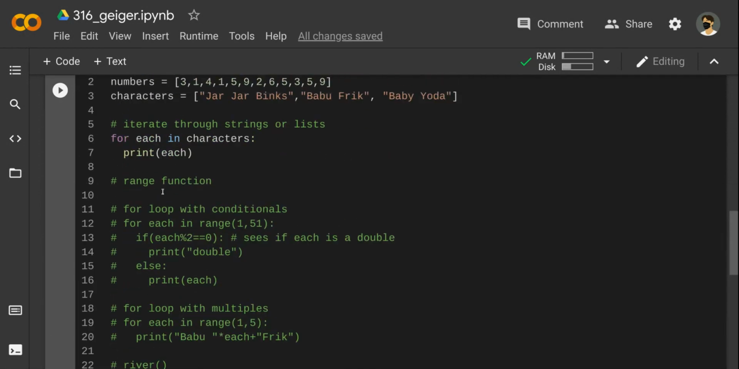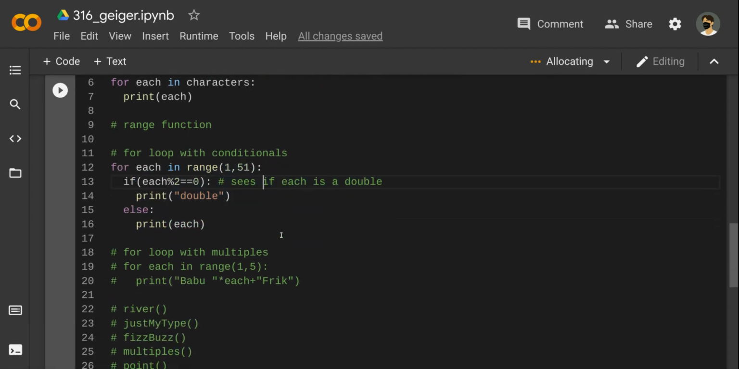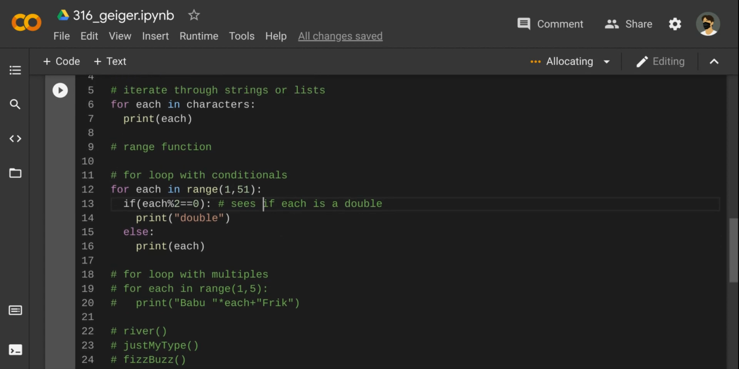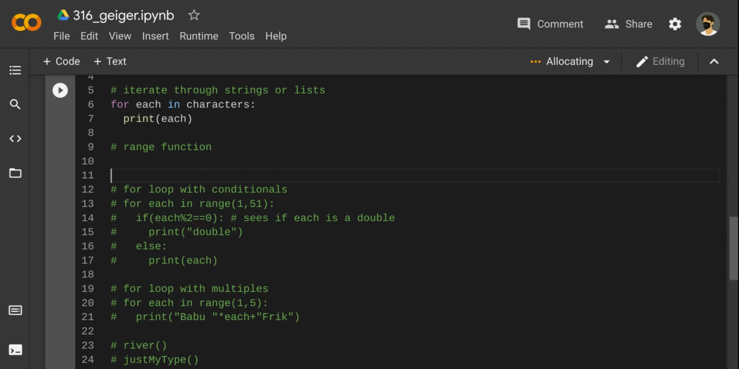I'm going to skip the range function. We'll come back to it, but I just want to show you that we could do something more exciting than print. Here, oh, I do have to talk about range, don't I? Yeah, I do. Okay. So the last type of iterable is called a range, and it's actually a function which makes a list of numbers really quick.